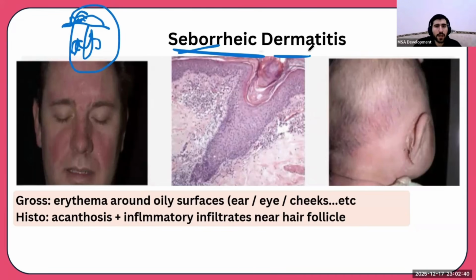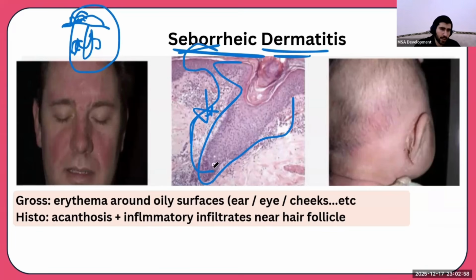So, seborrheic dermatitis is inflammation of the hair follicle caused by high secretion of the sebaceous gland, which causes Malassezia furfur to overgrow and cause the inflammation. It's not a disease of the sebaceous gland. Instead, it's inflammation caused by high secretion of the sebaceous gland. It usually occurs in areas that have high oil, so behind the ear, on the cheeks, on the forehead.